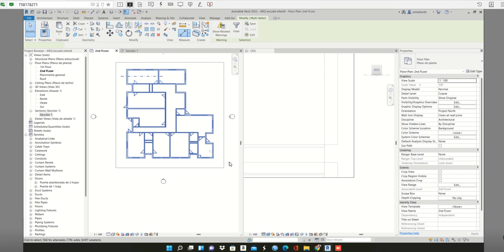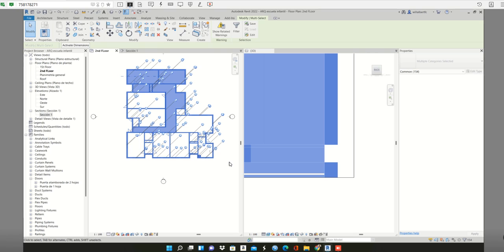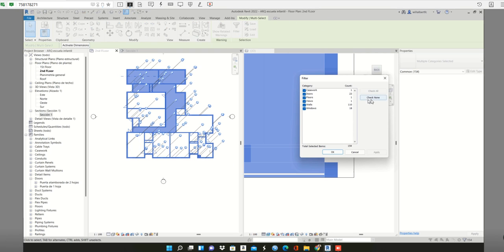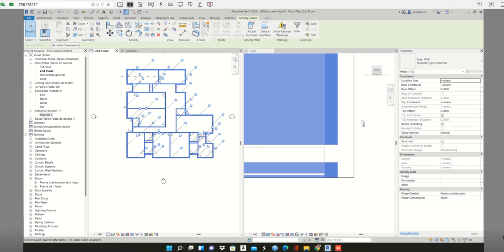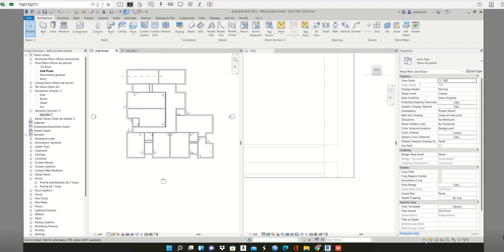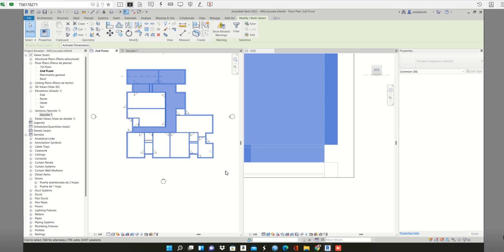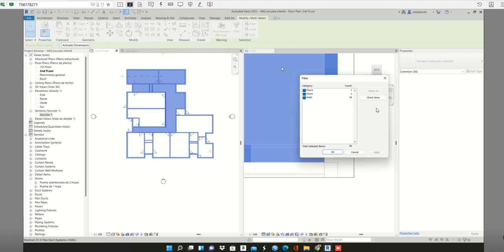Now what I'm going to do is select all my second floor walls. I want to create a filter. Check none. I just want walls. Apply. Oh, I'm selecting walls from beneath also, so I have to be careful with that. Okay, I have my walls. The filter: check none, walls only, apply, hit OK.